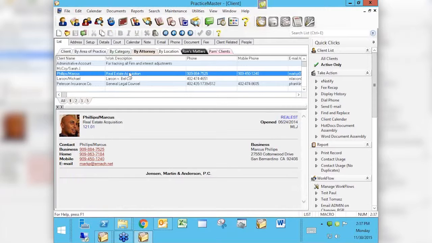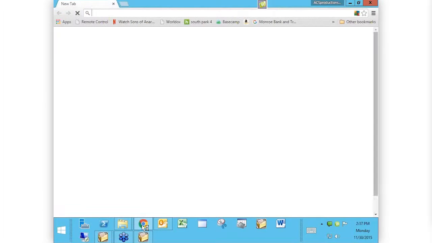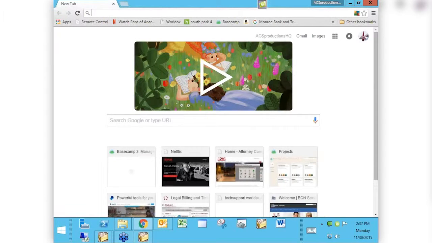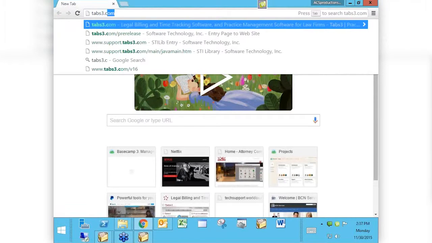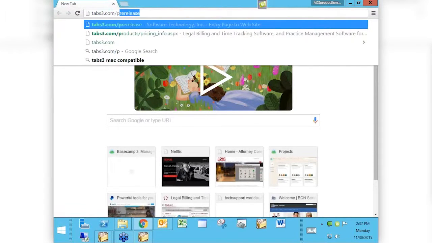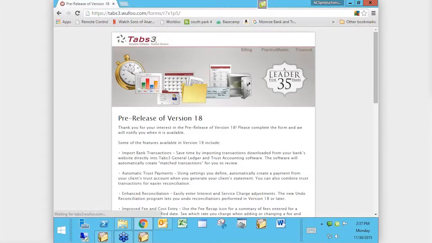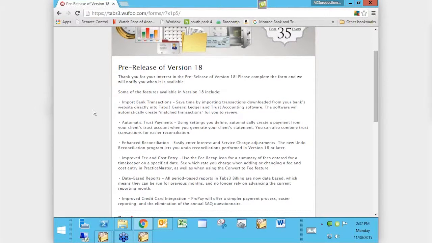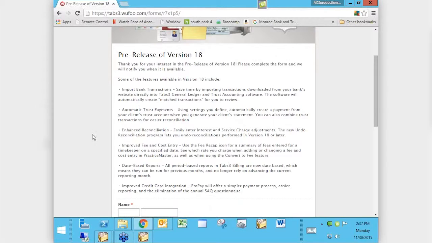Version 18 is coming out. If you want to know what's in it, kind of a quick view, you can go to tabs3.com/pre-release. This is where you would sign up for the pre-release, but it's too late to sign up for pre-release. It's about to come out and be available without being on pre-release. But it does give you a quick rundown of the major features of version 18.